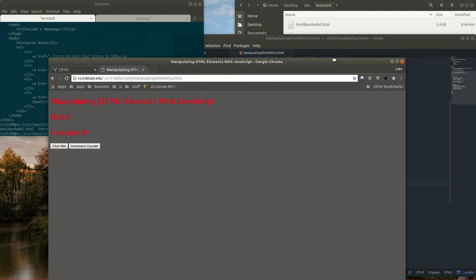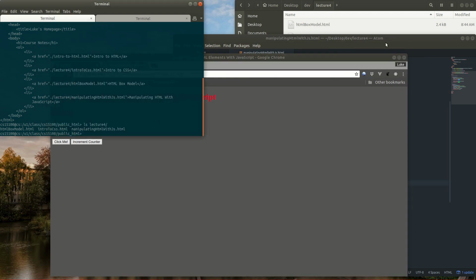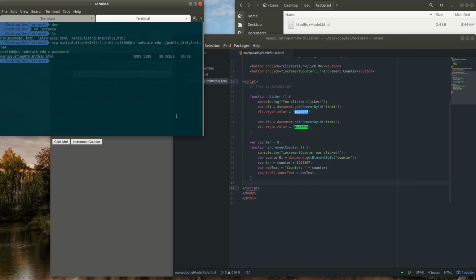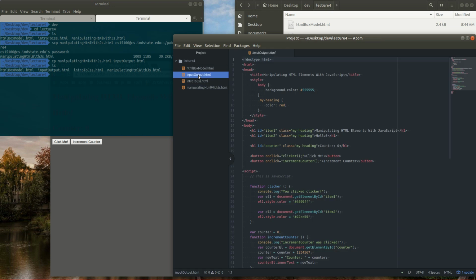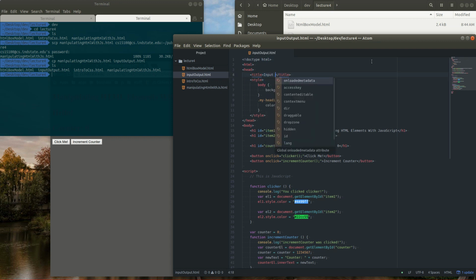Okay, so the next page we're going to be making, go back to a dev folder. I'm going to copy what I just built, manipulating HTML with JS, so the cp command. I'm copying that to input output. All right, ls, there it is. So let's close this one. Notice in Atom, it just popped in there because I created it, so that's really nice. So change the title, input, output.